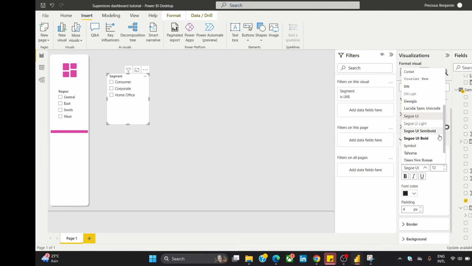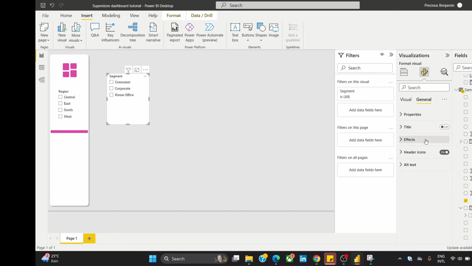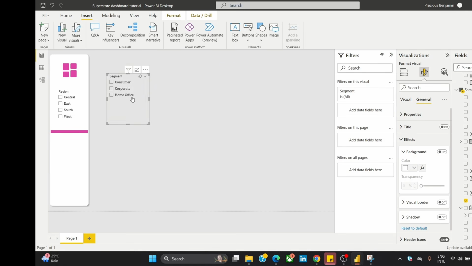Let's change the font to Canva for uniformity. We change it to Canva, okay? So this is 12, Canva 12. So let's go to general and let's turn off the background, okay? Let's turn off the background and let's move this here, right? Let's move this here. So we can make this smaller and make this smaller.